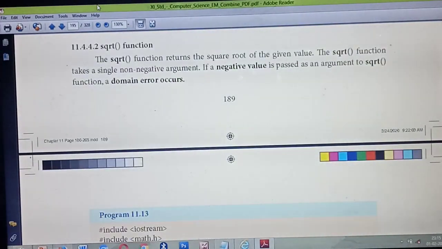Next is the square root function. What is the use of this function? This function always returns the square root for the given number. It is mainly used to compute the square root of the given values or operands. Here the square root function always takes a non-negative argument. What do you mean by non-negative? Without negative symbols. Square roots we always keep as a positive number, isn't it? Likewise here, this function only accepts a positive value, not a negative value.